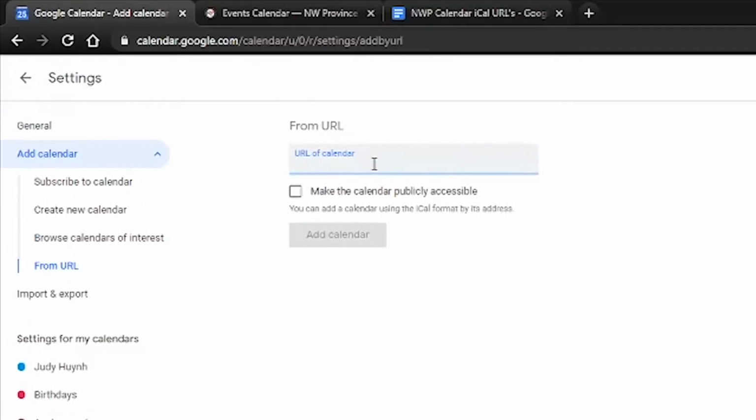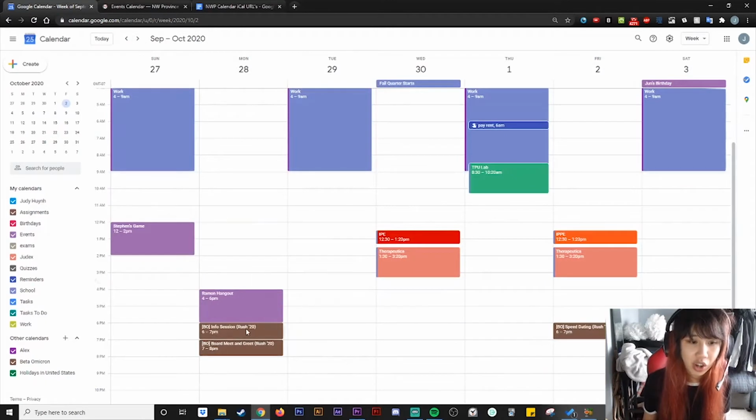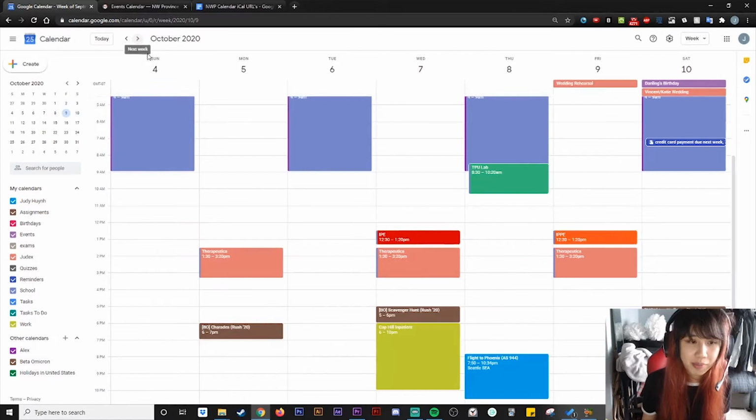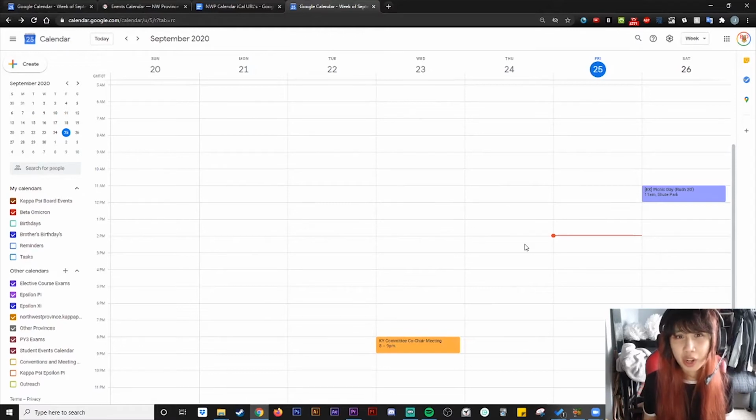So all I got to do is paste the Beta Omicron URL, add calendar, and there we go, it's added. So I can just see all of the rush events that we're having next week. They're all there. And there you go. Because I used to be a Beta Omicron board member, I can actually show you how this works in real time.